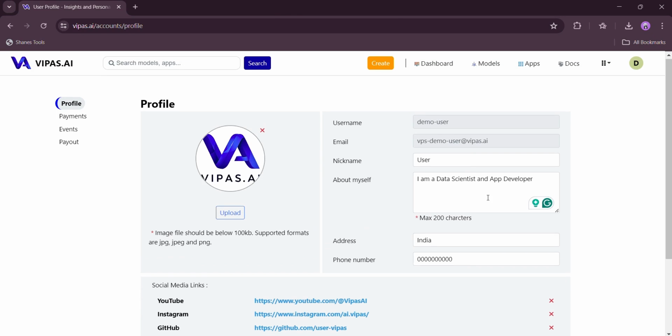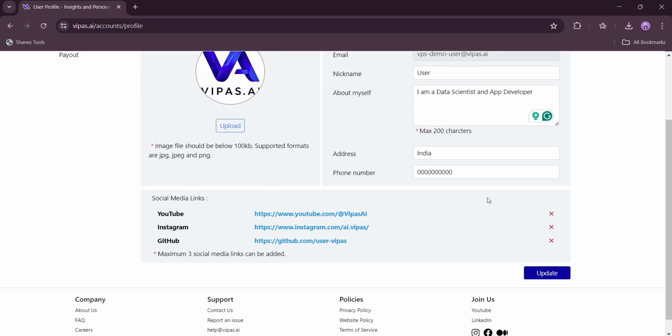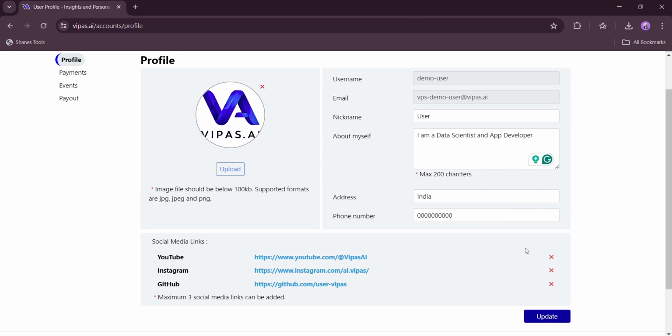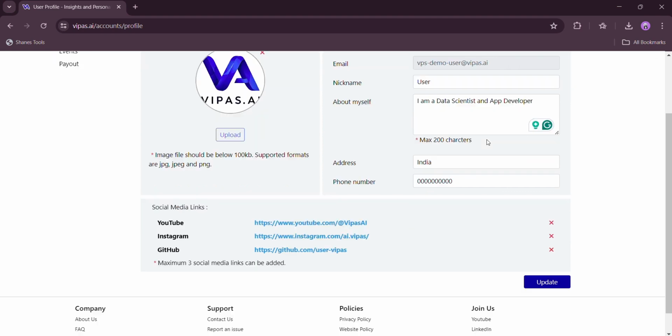Carefully review all the details you have entered to ensure they are accurate and complete. Once you have confirmed the information, click on the Update button. Your profile will be updated with all the new details you have provided.